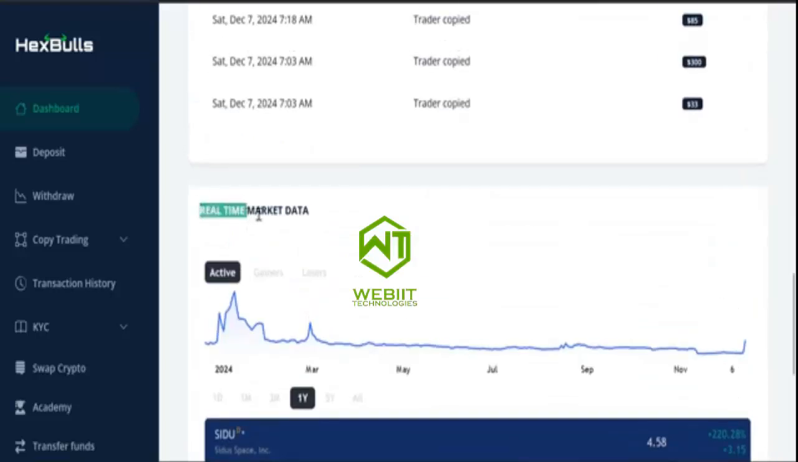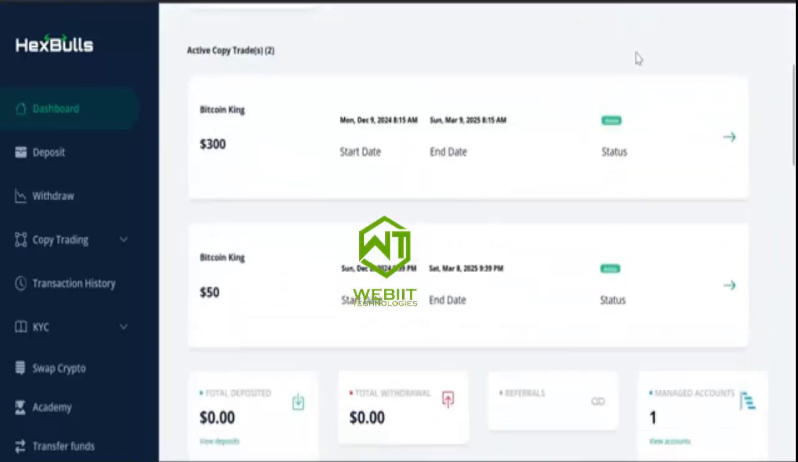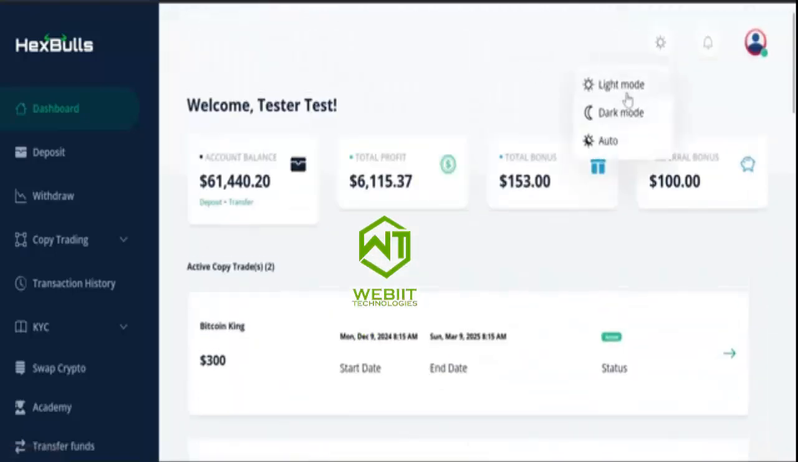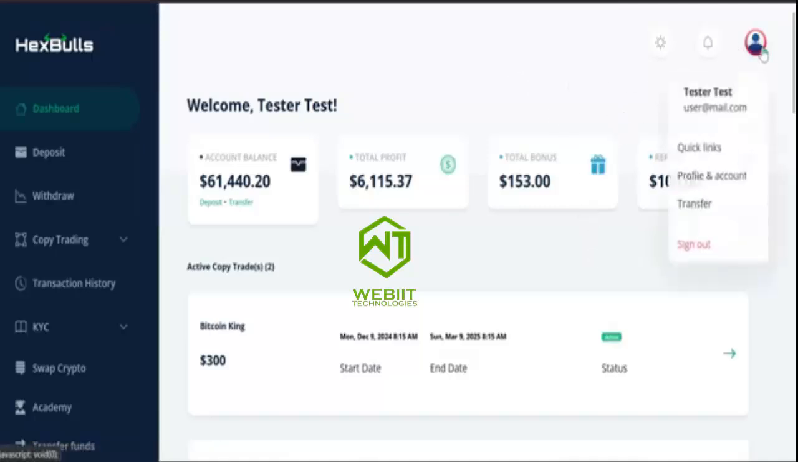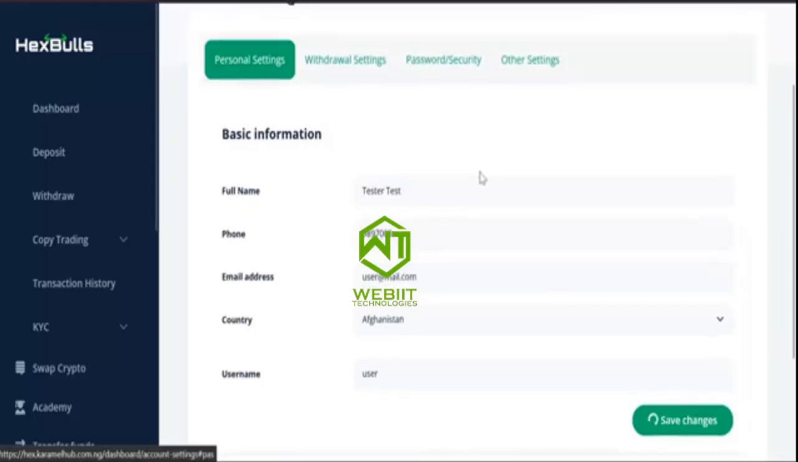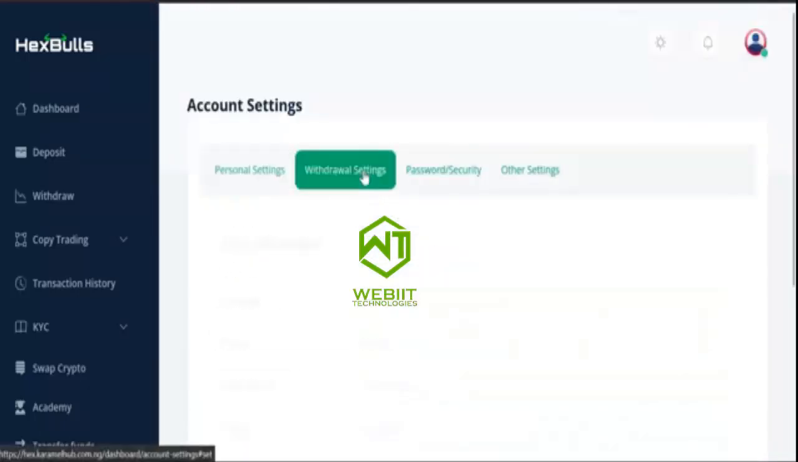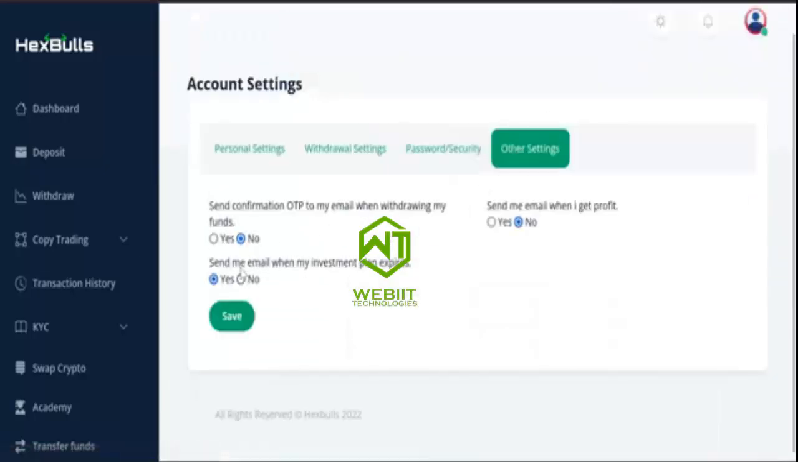So we also have this real-time market data. You can see that here. So you can change from light mode to dark mode. And you can also see the account's profile. So you can see this is the user profile. This is the part where you set your withdrawal settings, your password, and the other settings.